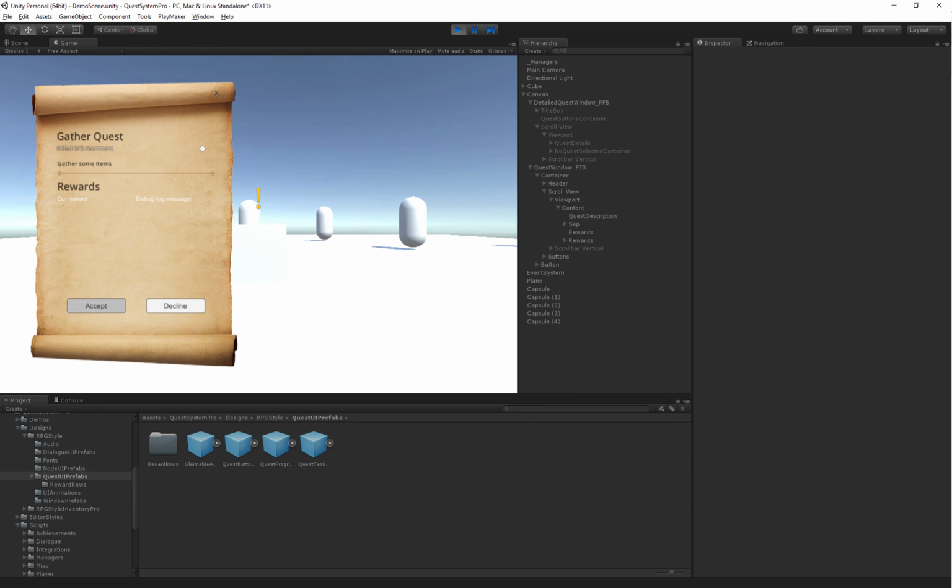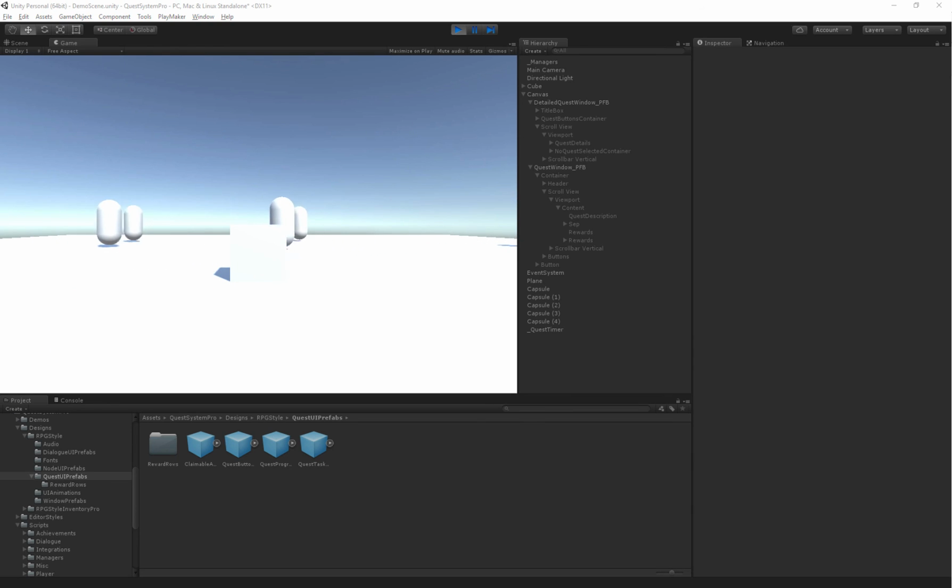So that's for this one, and in the next one we'll go over how to set up quest progress through triggers for areas.